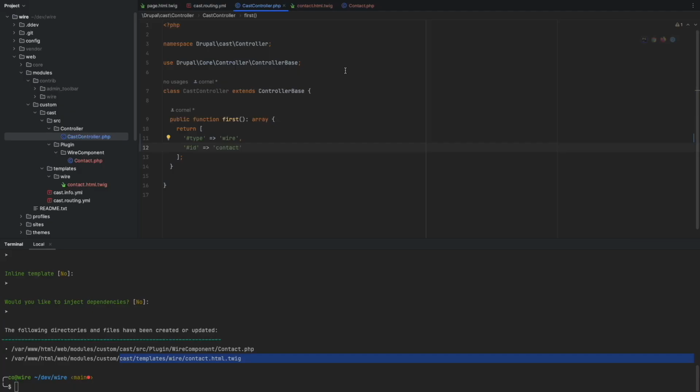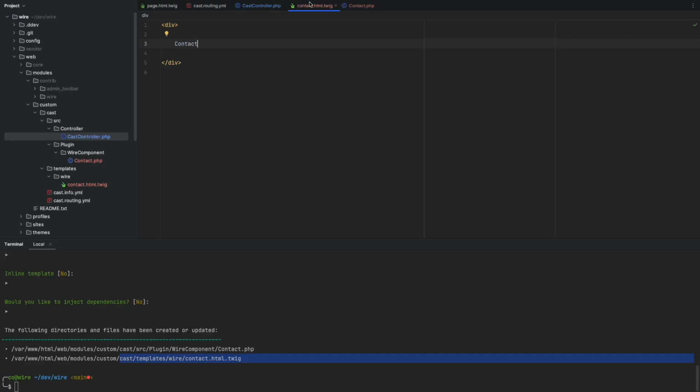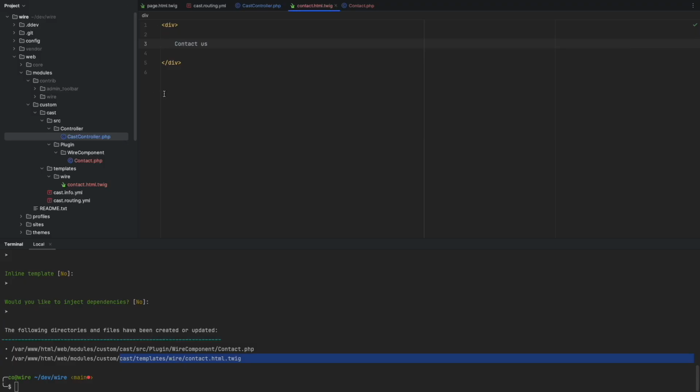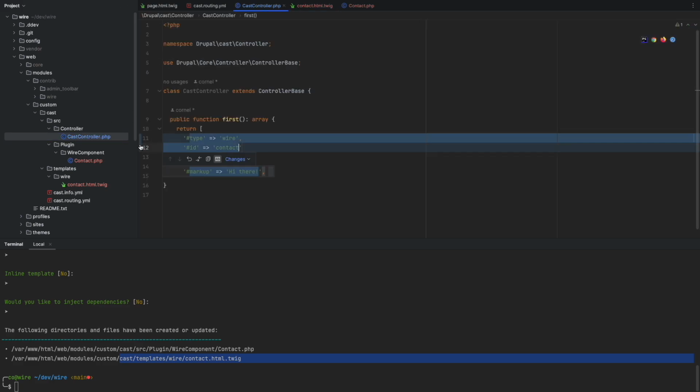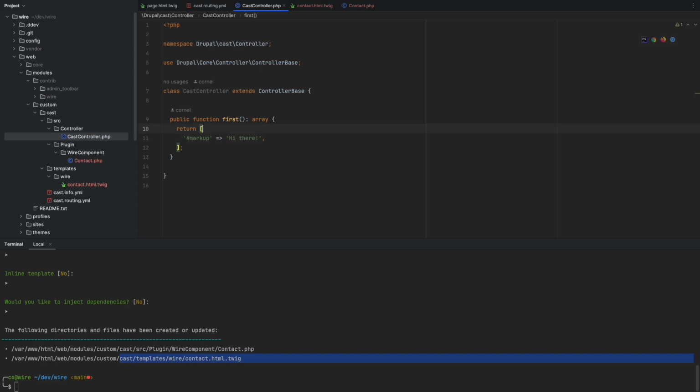Sure enough, we have the contact string, which we specified in our component template. Let's give it some more meaning by editing it as contact us. And that's all about including the component via renderable array. However, there is a second method of how to include a wire component. For this, let me return my page to render just the markup.